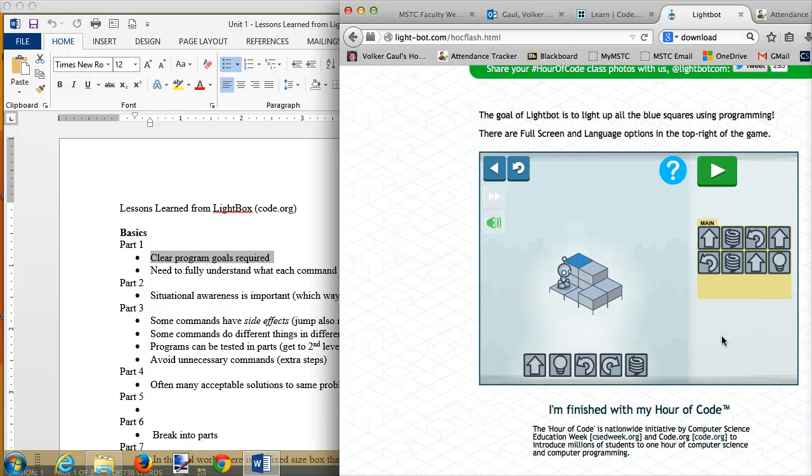Some of these commands, and this is my solution by the way, have side effects, like the jump command. What happens when you jump? It goes forward. It also goes forward. Right? And maybe the first time you did that, you didn't expect that. And what happens if you put one, two forwards here and then a jump? Nothing, he just runs up against the wall here.